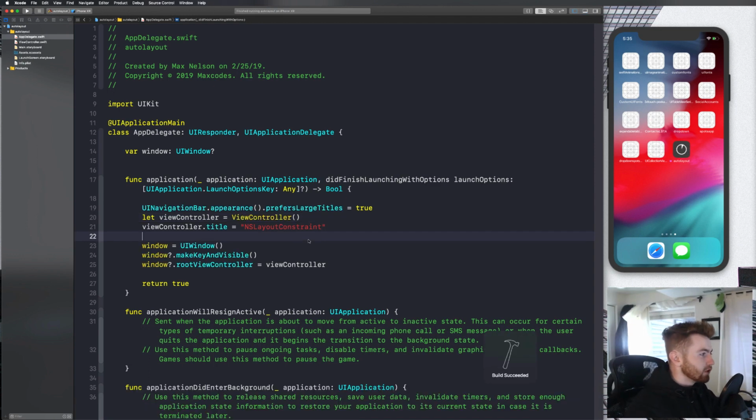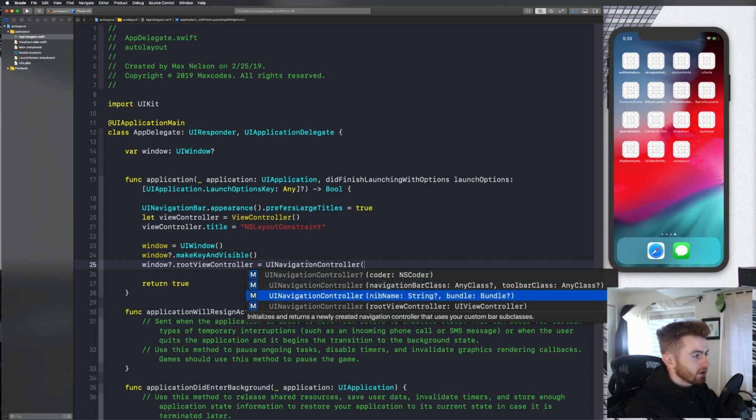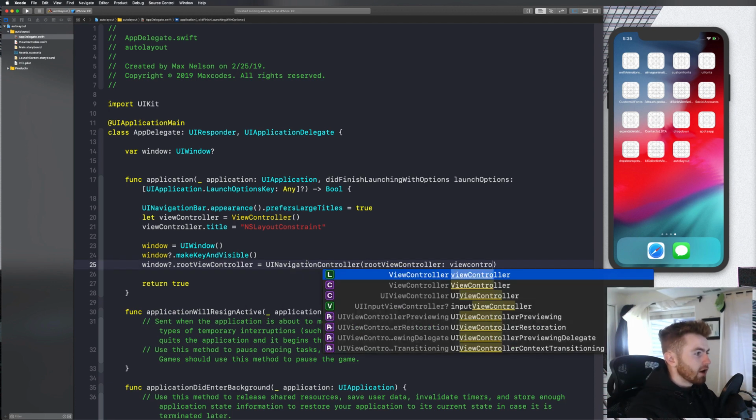All right, what we have to do is set this as a UINavigationController. So let's say UINavigationController, and then we'll choose the initializer, and then we'll put the view controller in there, and then now it's gonna work.